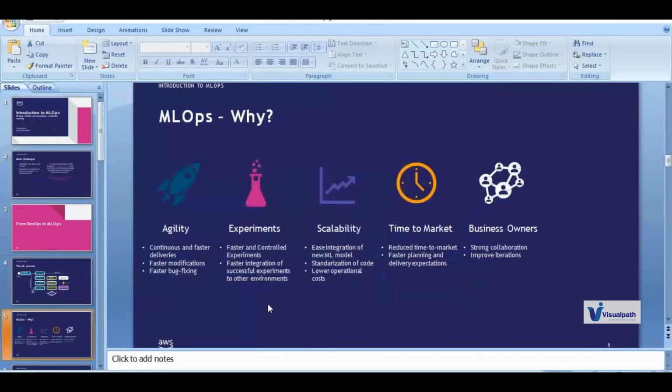Why MLOps? There are a lot of advantages out there in MLOps, obviously apart from this, but I have just highlighted a few of them which are important. It's talking about agility, continuous and faster delivery, faster modification, and faster bug fixing also, because we are using different open source tools which take care of the end-to-end flow, starting from tracking the code, tracking the data. Like as part of this tooling we are also using DVC, data version control.